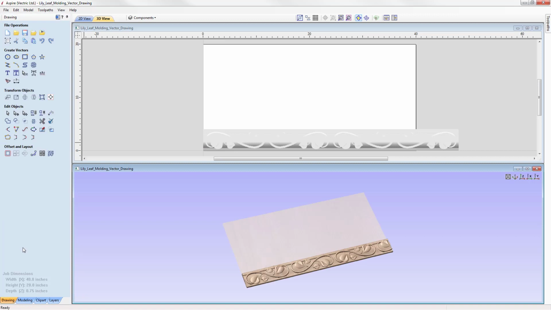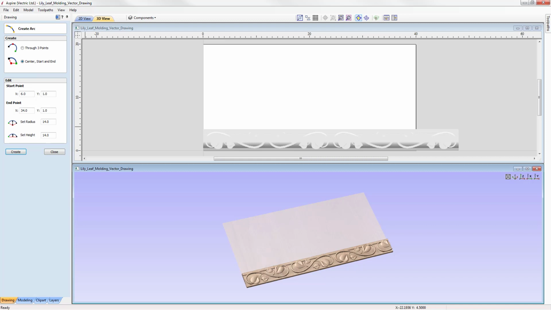Right then, so to start with, we're going to look at drawing an arc, and what we'll do with that arc is then distort the moulding around it to create the arch shape. So to create an arc, let's go into the Draw Arc tool. So we're going to create our arc using the centre, start and end point. We're going to specify some precise values in here to create the arc.